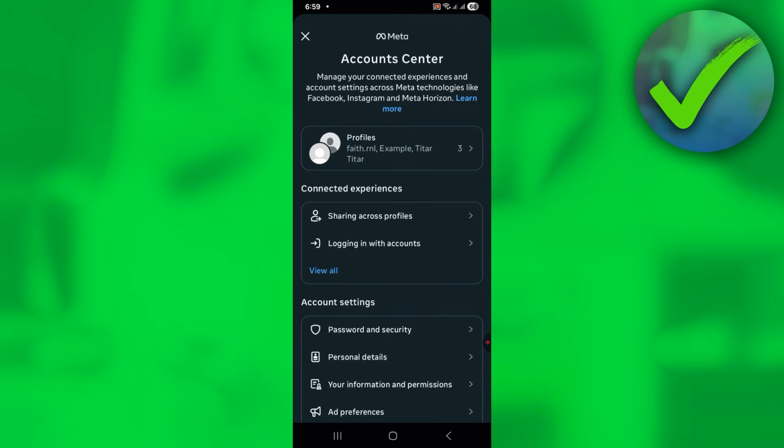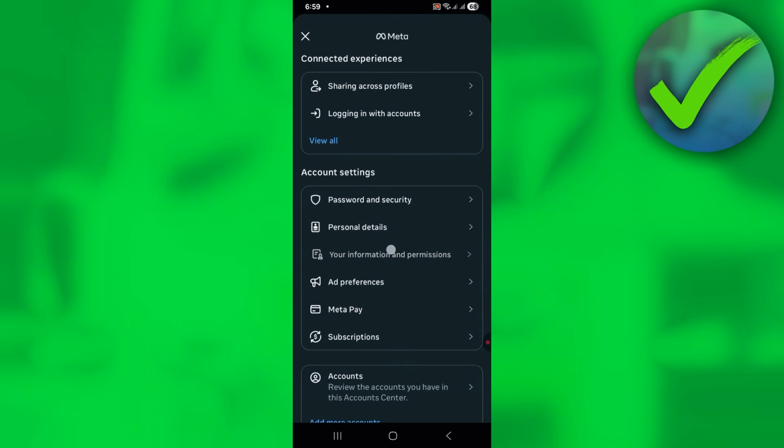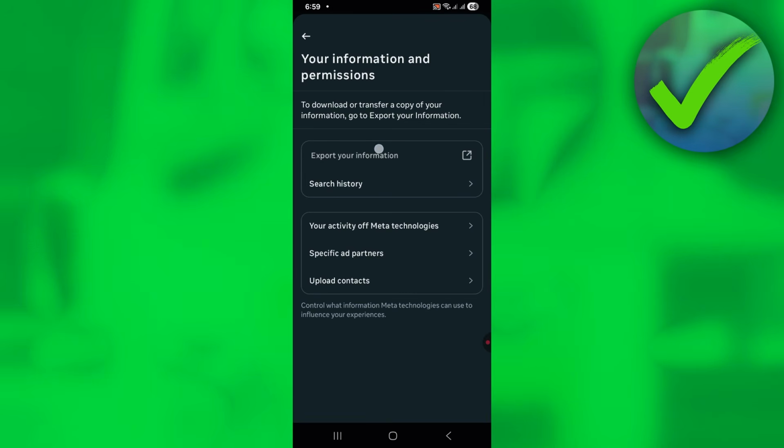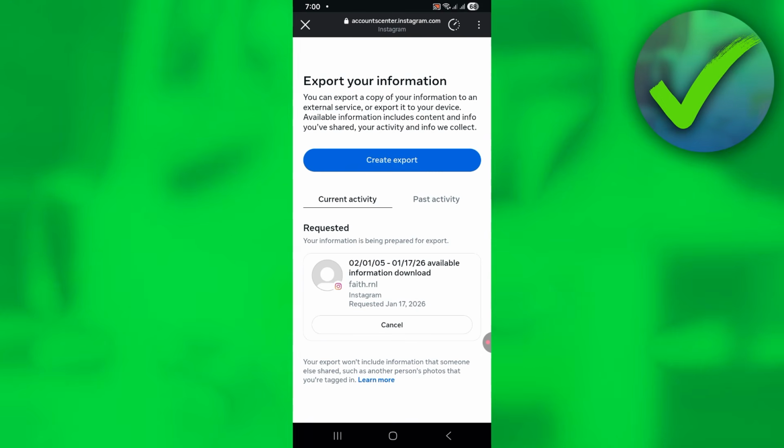Once you click that, just scroll down until you see your information and permissions. So click that and then click Export Your Information. Once you click that, you will be redirected into this page. So what we are going to do here is to just click Create Export.